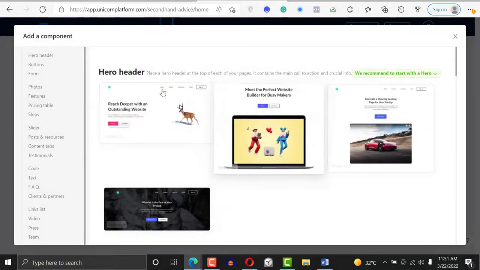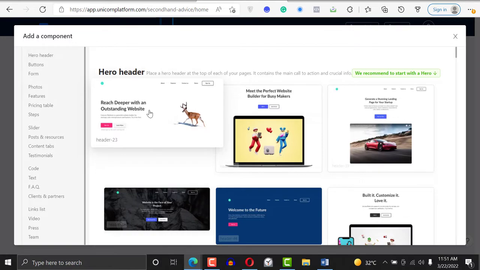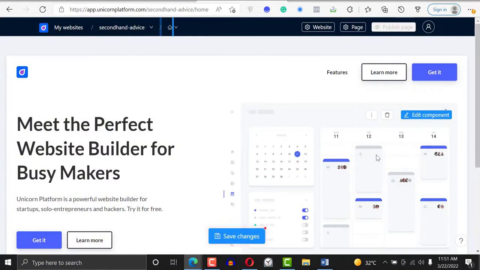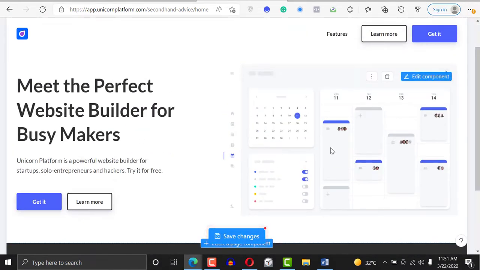Click on the component, and we're going to add the head bar. First of all, this is what we're going to do. Just click on here where you have the head bar. That's what we're going to do. Then we want to edit it. To edit the component, click on edit component.